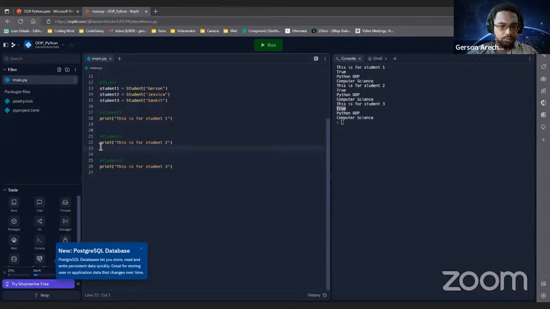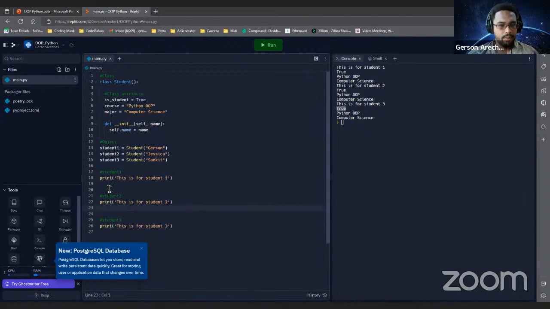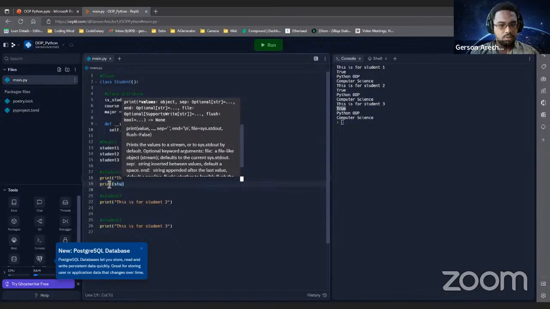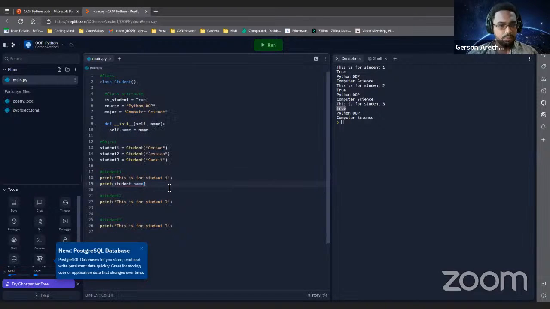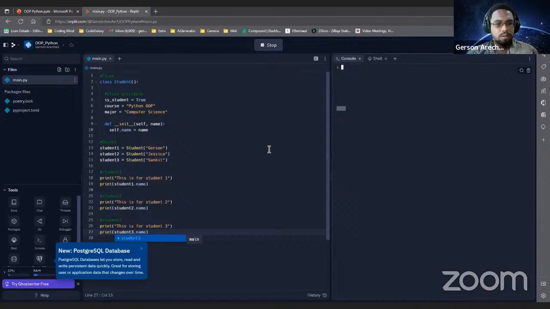And this is where object oriented starts shining. So I'm going to type in print student one dot name. Oops, forgot the one. I'm going to do this again. Student two. And then student three. Now if I run my code, we have different values.